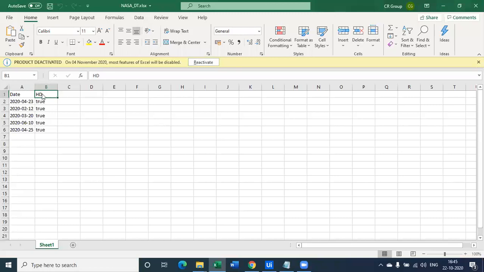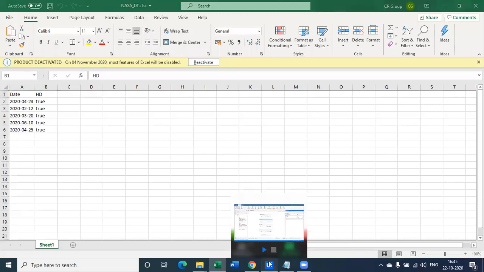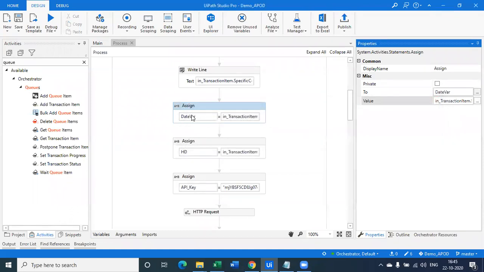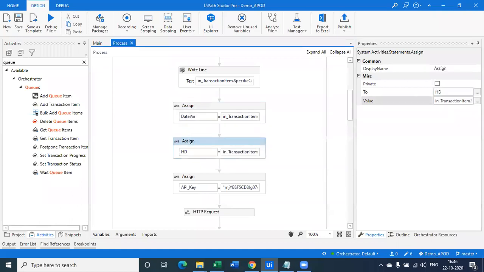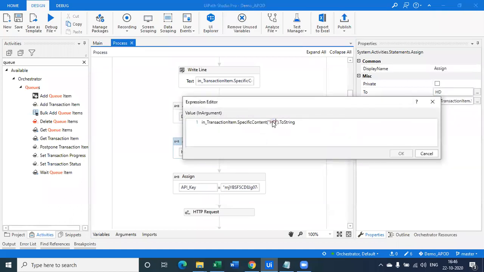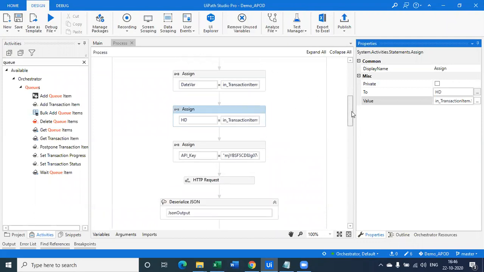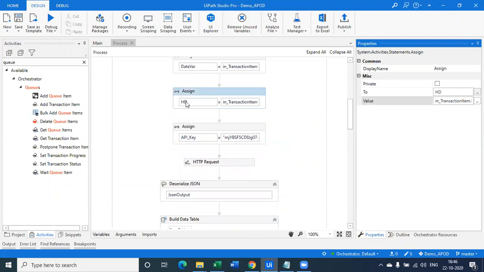Now, how can we leverage those parameters? We will come back to UiPath and say in transaction number dot specific content date to string, and we store it in a variable called date var. Similarly, we will fetch HD from the transaction. Now in the process block, we are going to get only one single transaction at a time, not all the transactions from the queue. So you need to operate based on a single transaction. From one queue item, we pulled date variable and HD.